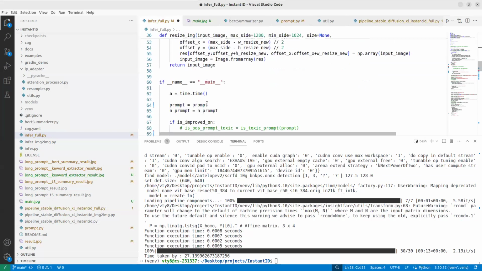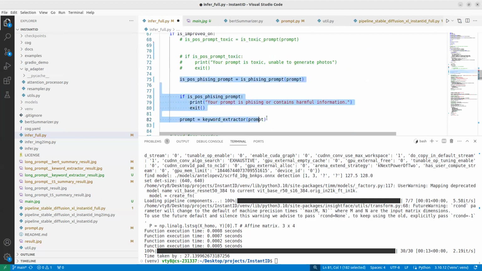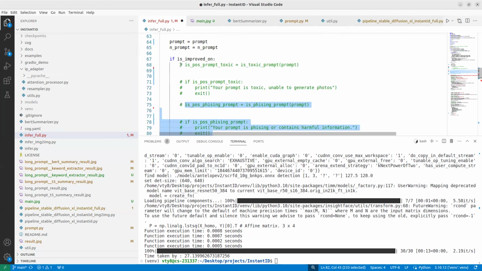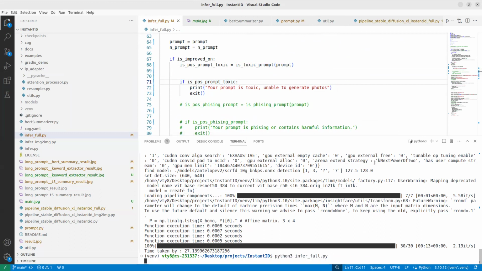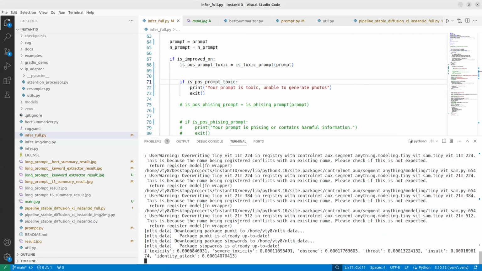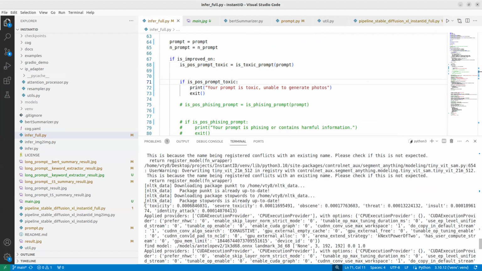First of all, we are using is_improved_on. In that case, we take out the is-toxic check, and then we comment it out. If you see that the prompt is not actually toxic, the toxicity percentages are printed out here: severe toxic, obscene, threat, and insult.